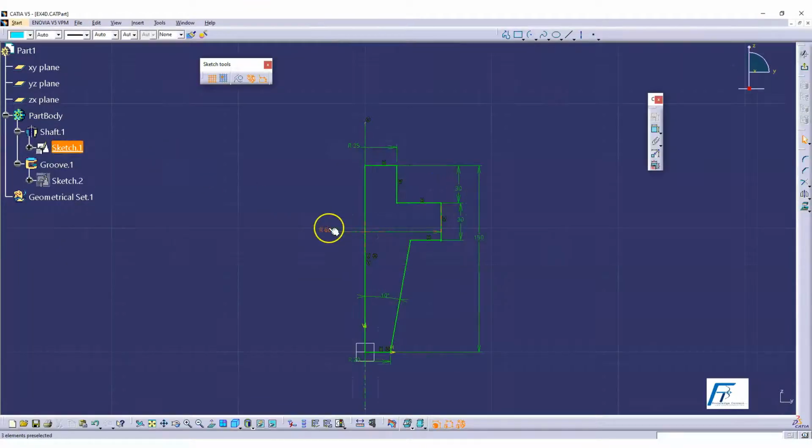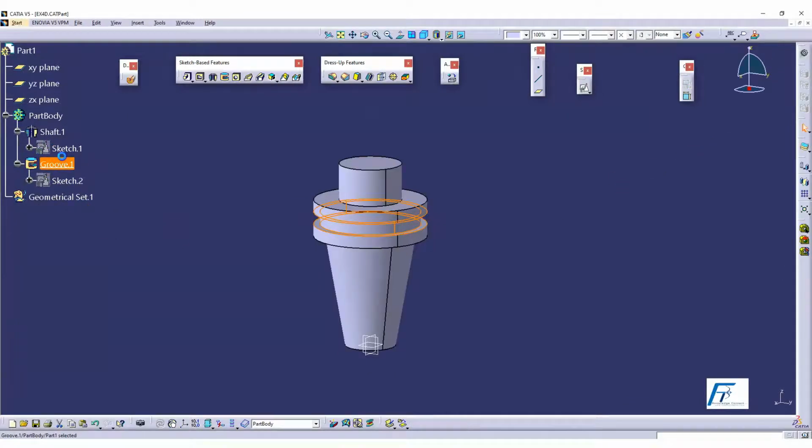So in this case, it's okay, fine. Then I'm going to change this one to 45 mm. What happens now? You just see. The groove will appear. Just go and check this groove.